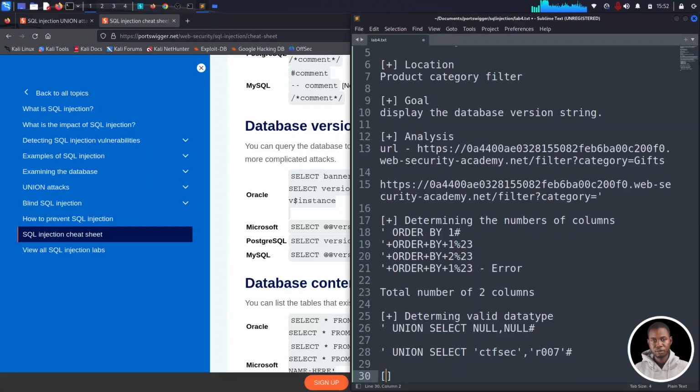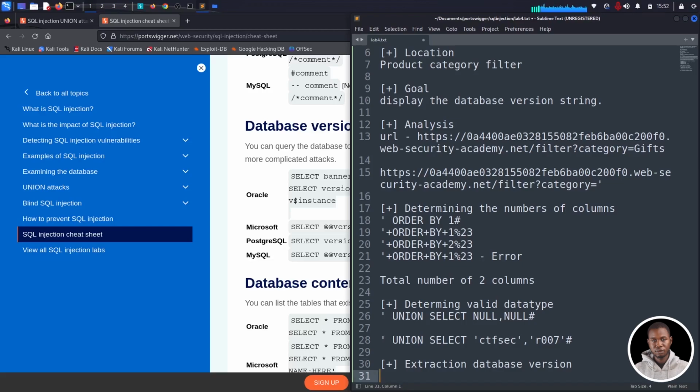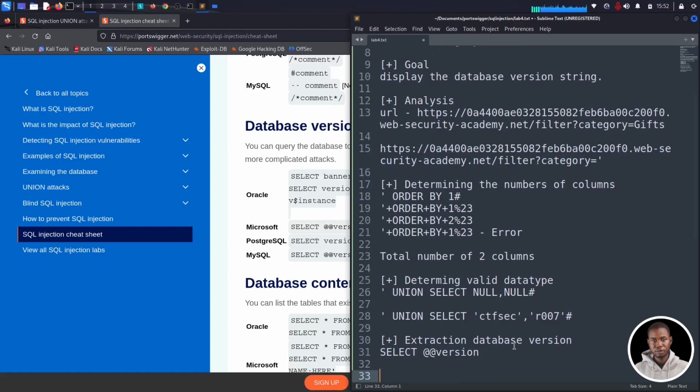Let's have this one be extracting database version. So the next thing we need to do here is to paste our payload in here and see how we can modify this payload to suit what we have on ground. Now this is what we have on ground before.